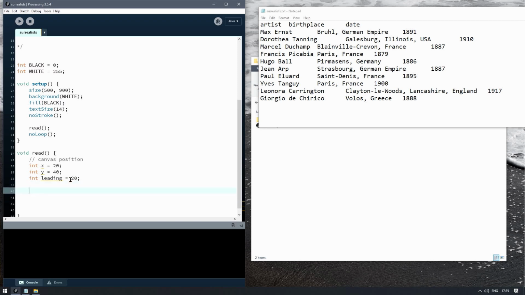Now, how to deal with my data? Well, I already told you that loadTable is the magical function that we need, and it returns an instance of Table. So I'll just give this a name, just call it tab, I guess. Well, I could call it surrealists or artists or something like that. I'll call it surrealists because that's what's in it. It's always good to use a variable that says something to the reader.